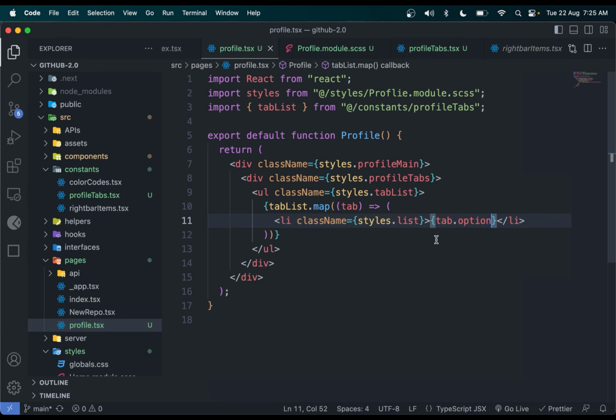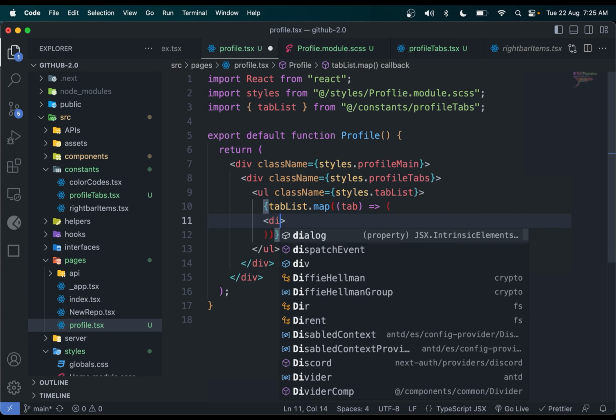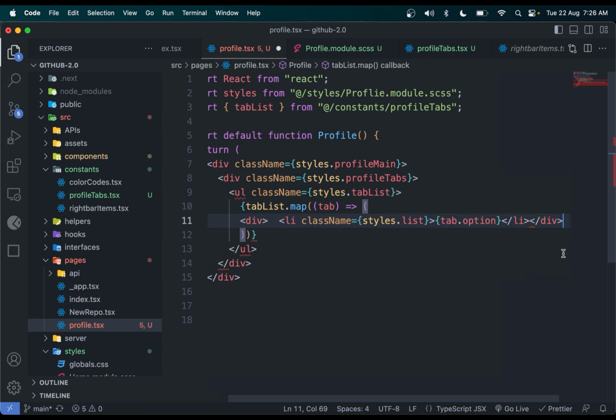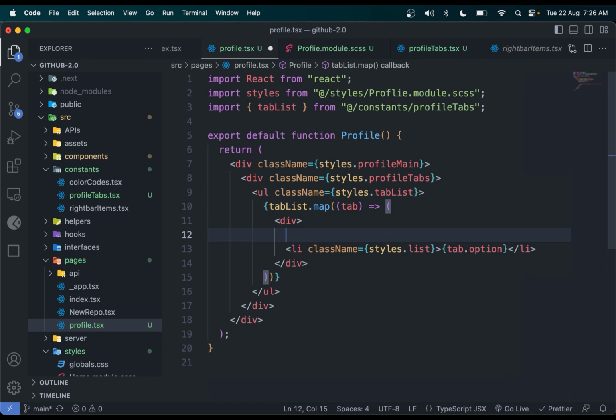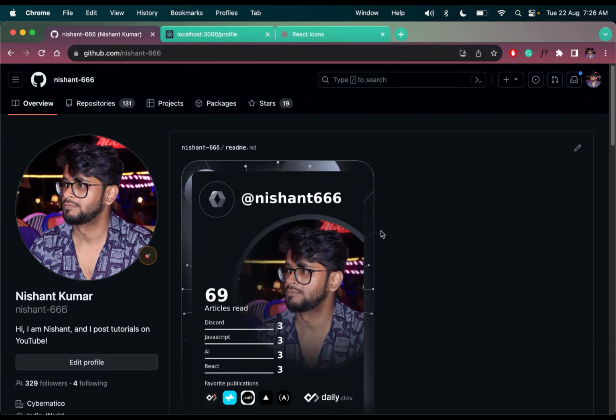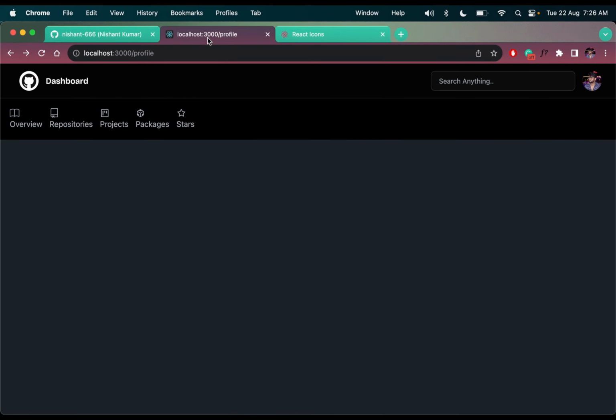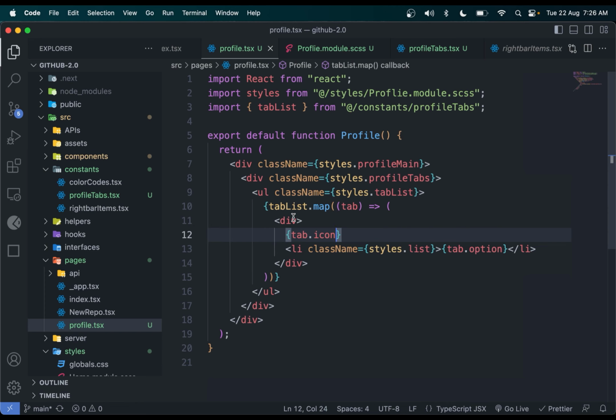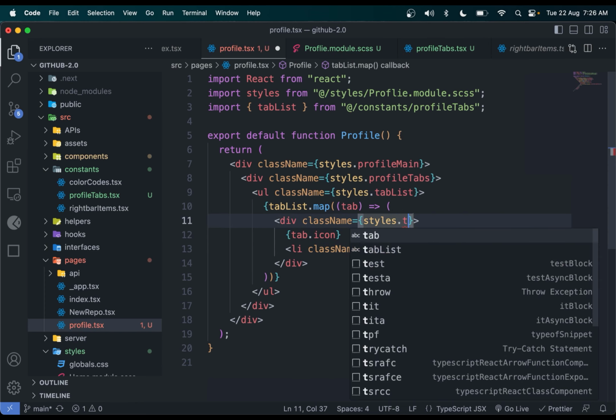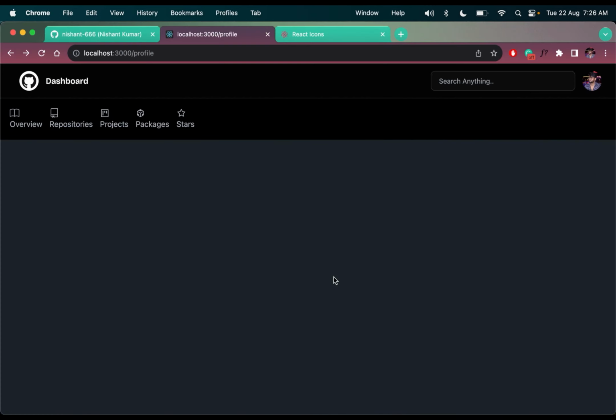We also need to add the icon, so I can do it before this list. One second, if we are doing this, we should have a div also. So I will make a div in here to add it at the last. Now in here we can just do tab dot icon. What will happen then? Will we get the icons? Yes, we are getting the icons, but this needs to be arranged as well. So I can say styles dot tabs.